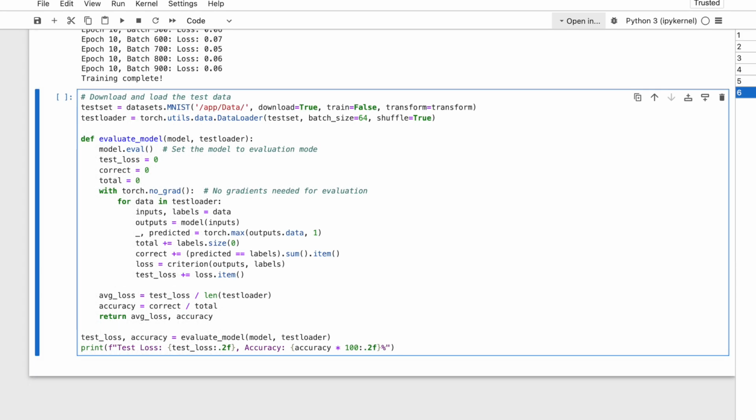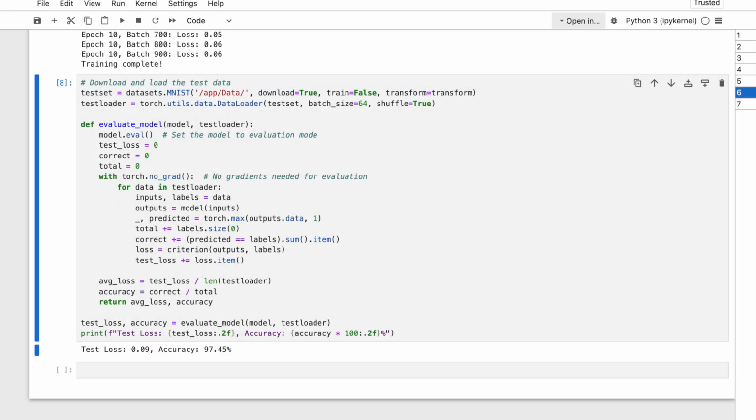With our model trained, the next crucial step is to evaluate its performance on data it hasn't seen before. We use a test set, a collection of data separate from the training data, to assess how well our model generalizes to new, unseen situations. This is a key step to ensure that our model is not just memorizing the training data, but truly learning to recognize patterns. The results are in.